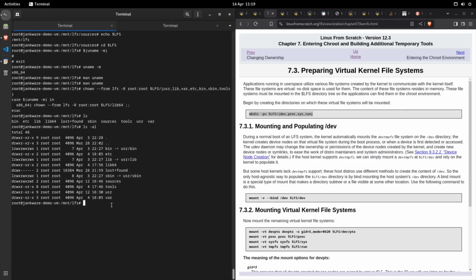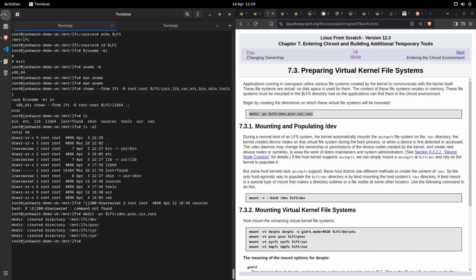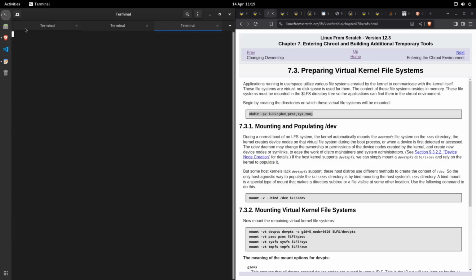So we'll just do... what is going on with my keyboard? There we go, that's better. Right, so let's create those directories. They're all in the LFS. They are where I expect them to be. I think Debian's got the same directories, I would imagine.